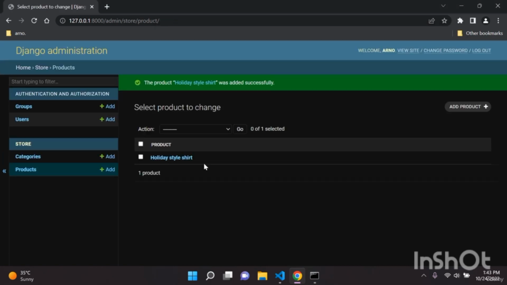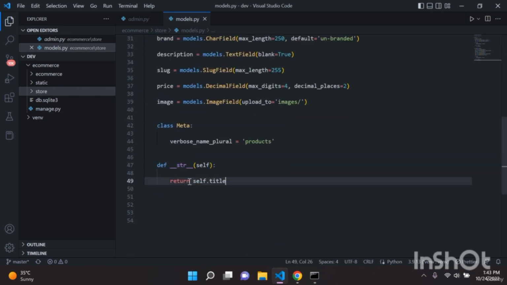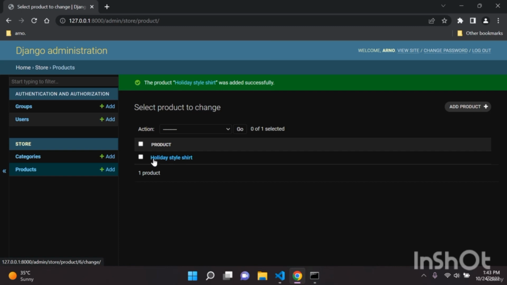Now you'll notice that instead of the default Product 1 object, it's now returning the title, as we can see here. Holiday style shirt, it's now returning that. So it looks a bit cleaner. Whenever we look in our Django admin and want to see all our products, we can see the product title and edit it accordingly, instead of seeing Product 1, Product 2, Product 3, which is very difficult to understand.